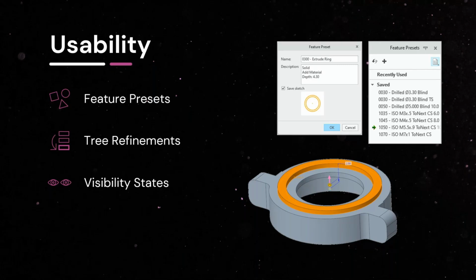These visibility states are designed to capture that moment in time of the visibility state of your model, so you can jump backwards and forwards between a couple of different states. Really handy for those ad hoc, on-the-fly situations, rather than having to go in and create a simplified representation or a layer state or something like that. So we'll show some of the stuff off.